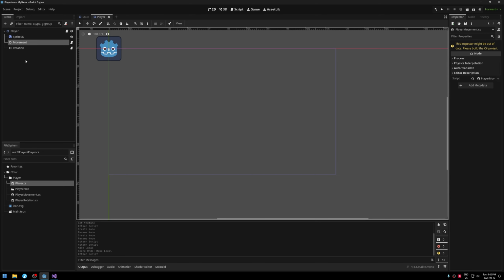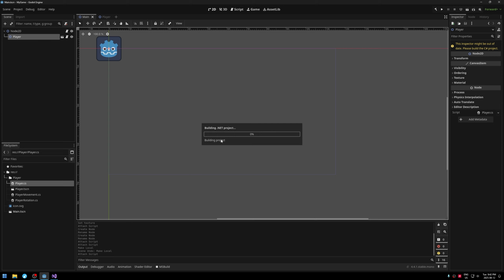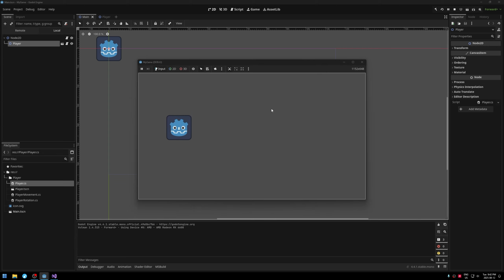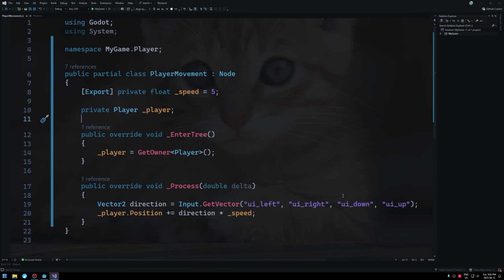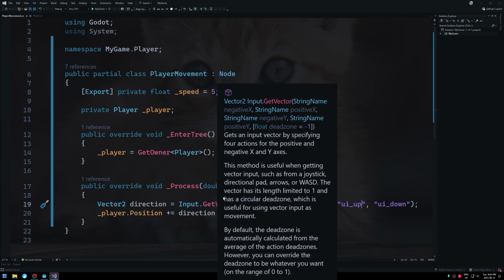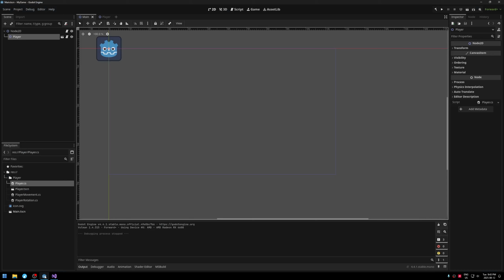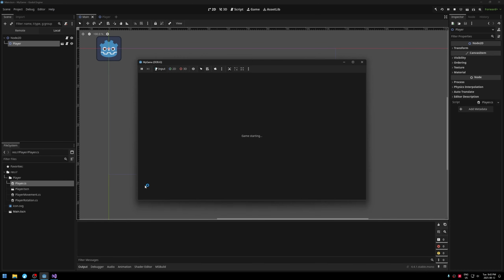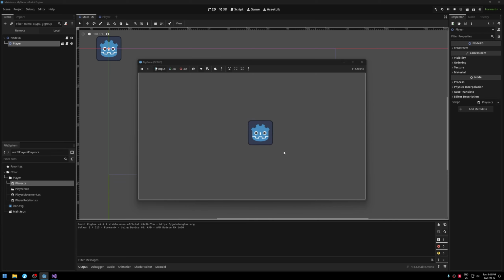And now when we run our game, actually I got the directions mixed up. This should be UI down, and this should be UI up. Yeah, it looks like down is actually up for Godot and up's actually down. So now when we run the game, you should be able to move your player with your arrow keys.